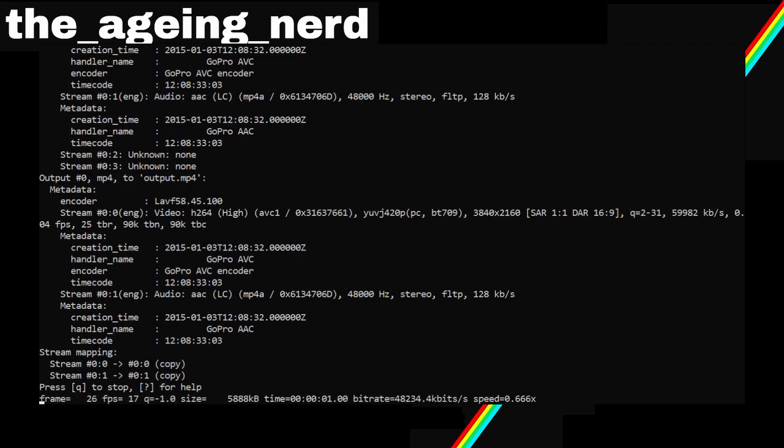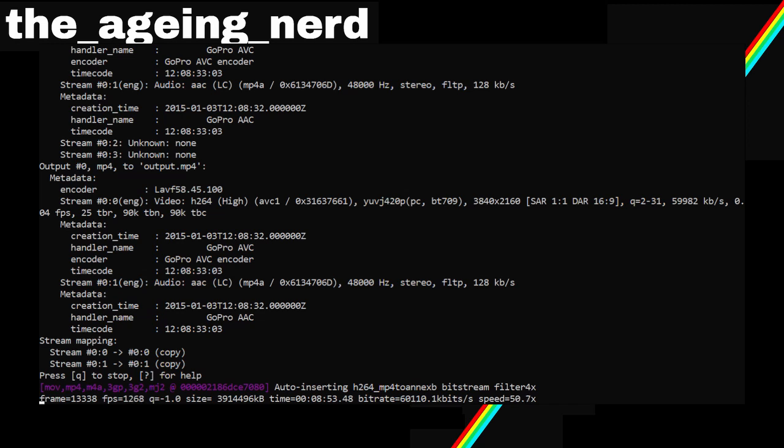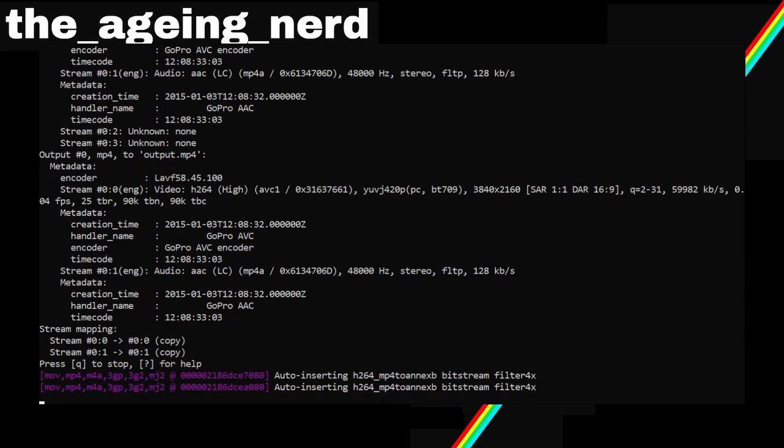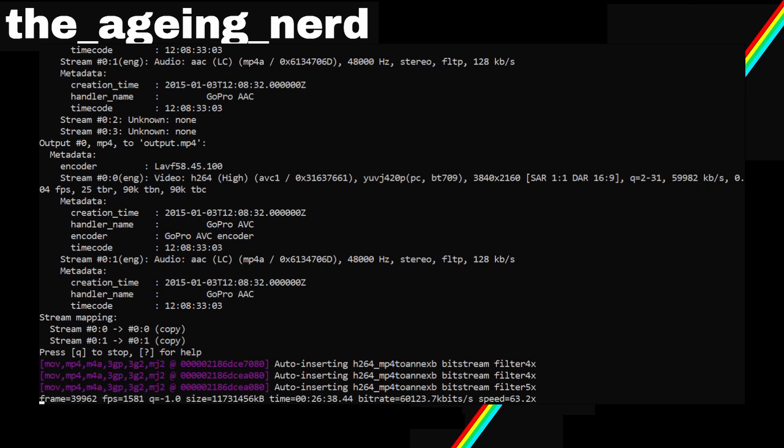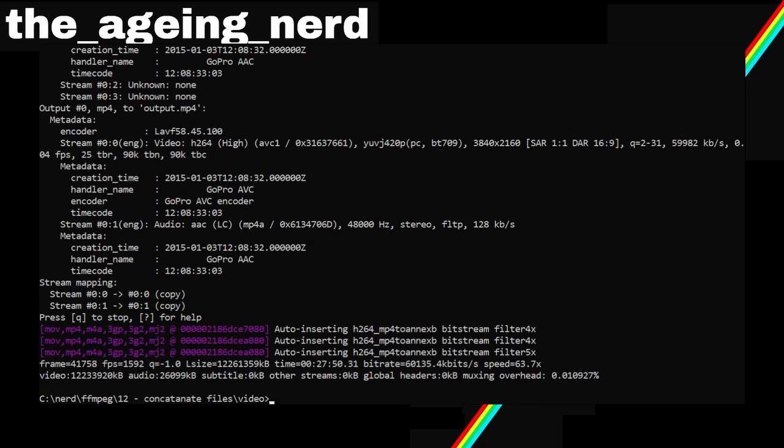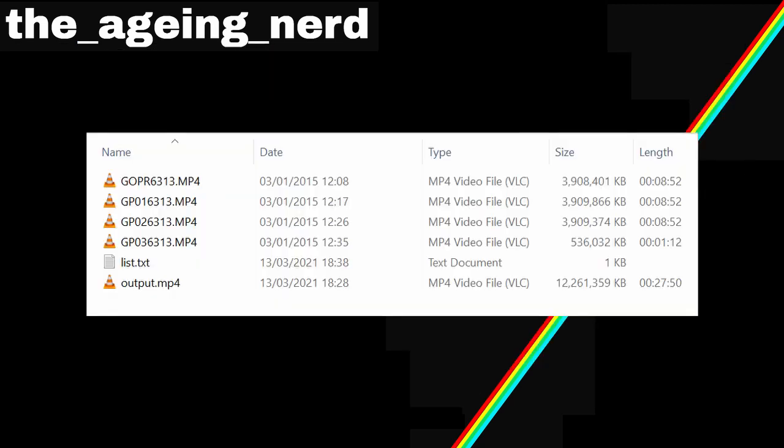ffmpeg starts to do its thing. You can see here that the first file is getting copied from the original file into the output file. Now it's started on the second file. Once that's done, it will then do the 4th and we'll be left with one large file called output.mp4. They're all done. Let's have a look at File Manager and see what we've ended up with.